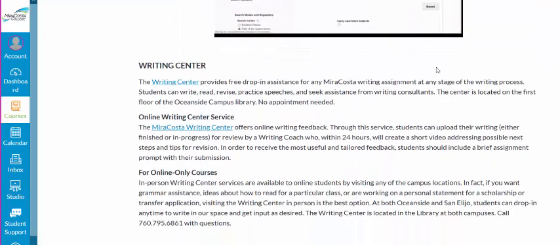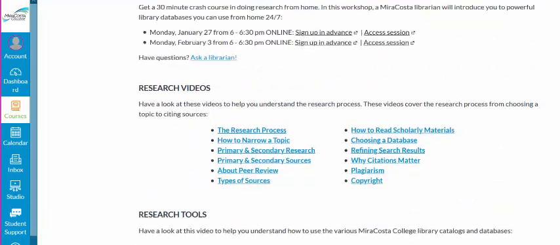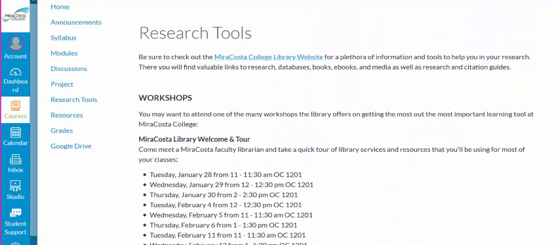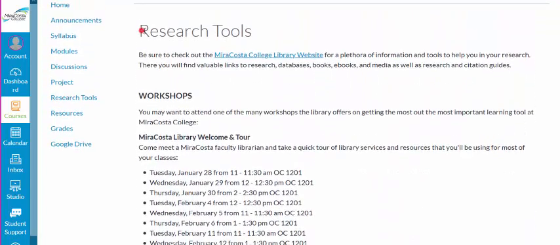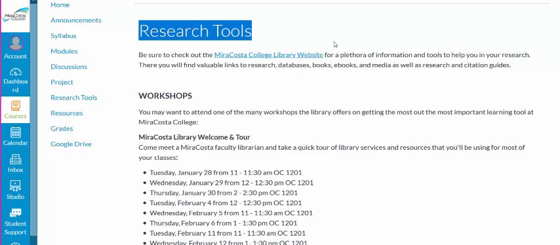I've also included some information about the Writing Center. You can access the Writing Center online as well. There are a number of people there to help you with your writing. So there's the research tools page. Again, it's very important that you take some time and really look at this carefully and understand all of the resources available to you.